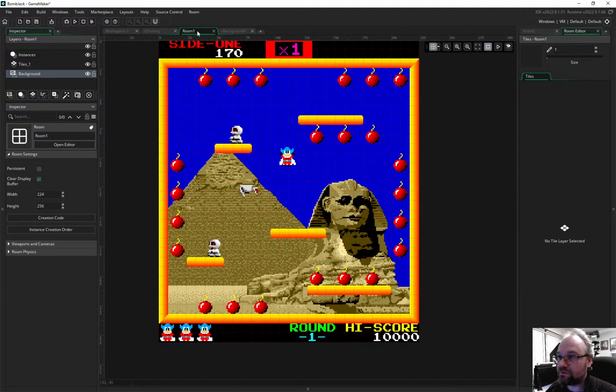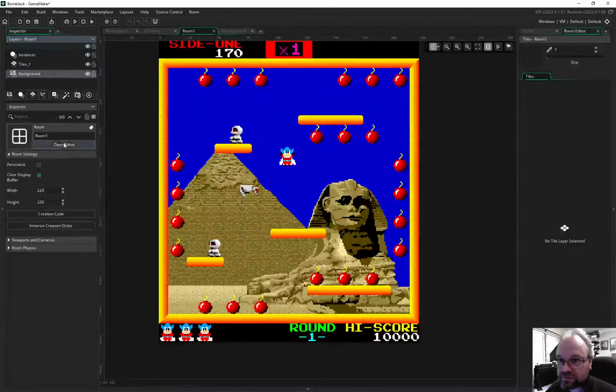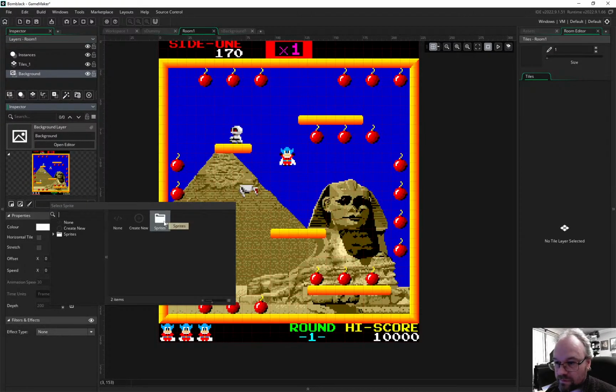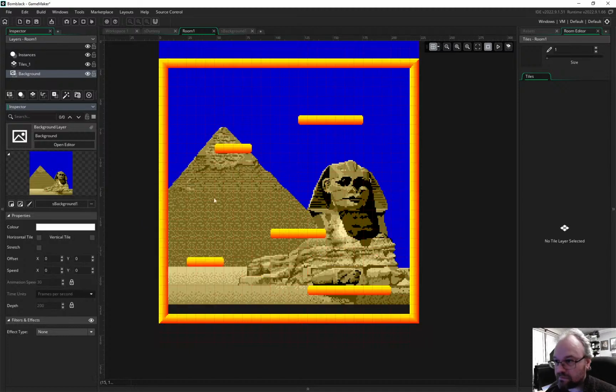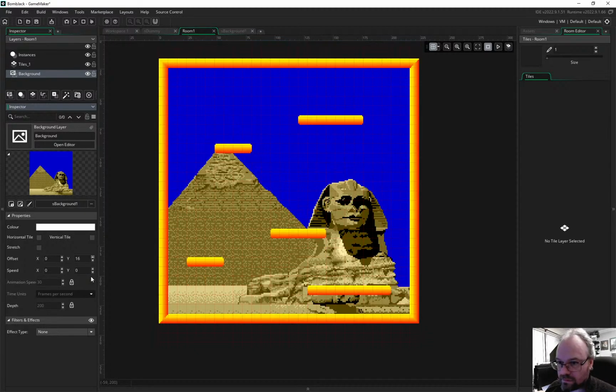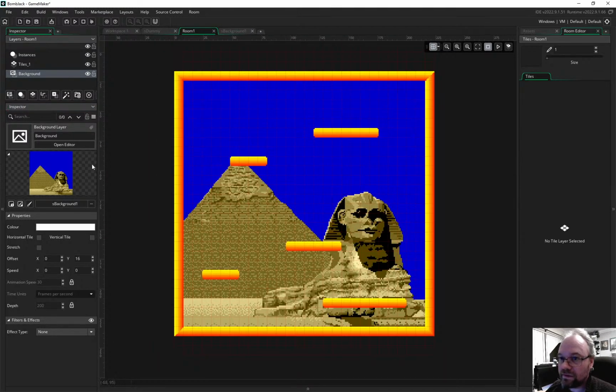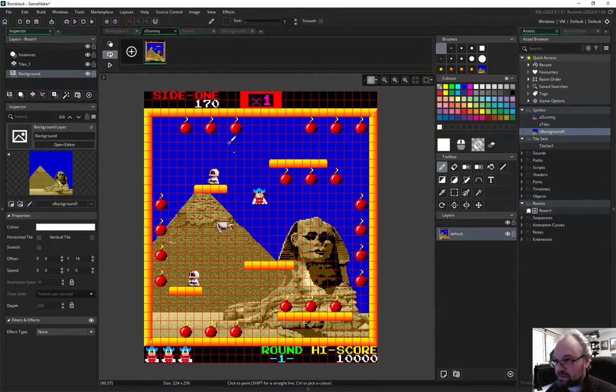Okay, back to this then. Let's change this to... I'm lost. There we go. Background. Need to move it down. Can I move it down here? Oh, look at that. There you go. Instant level. Now all we need to do is get the bombs and place them.